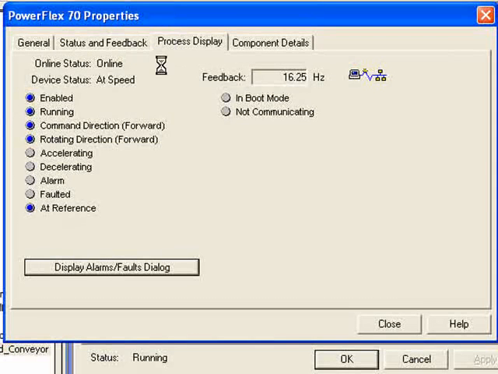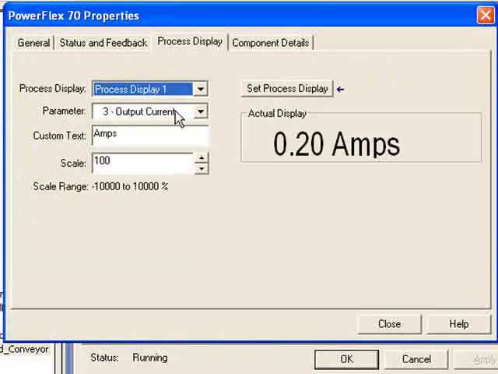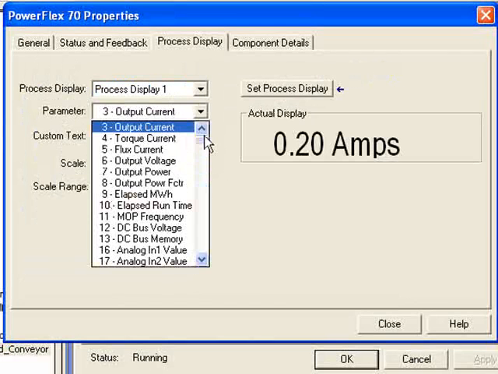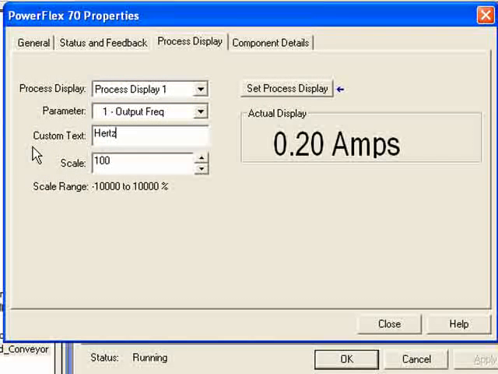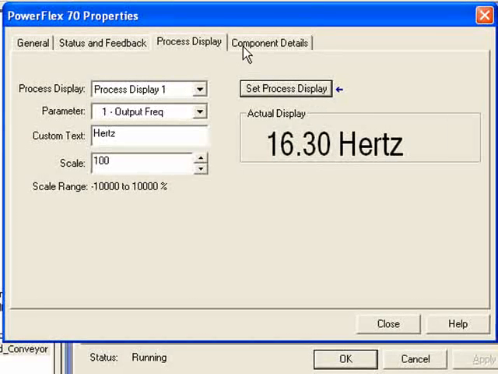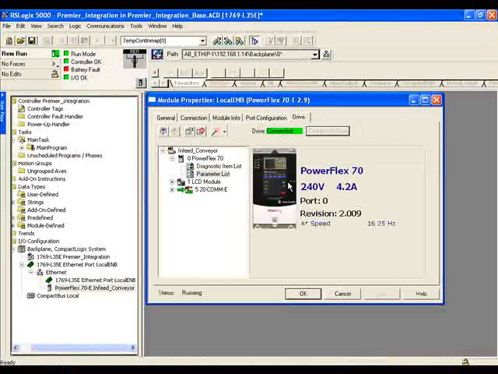We can look at the process display, and we can set the process display. Maybe I don't want it to show amps, but rather frequency in hertz. I can go ahead and set that right away. And that's the straightforward connection of drives over EtherNet/IP with Logix 5000 version 16 with Premier integration.